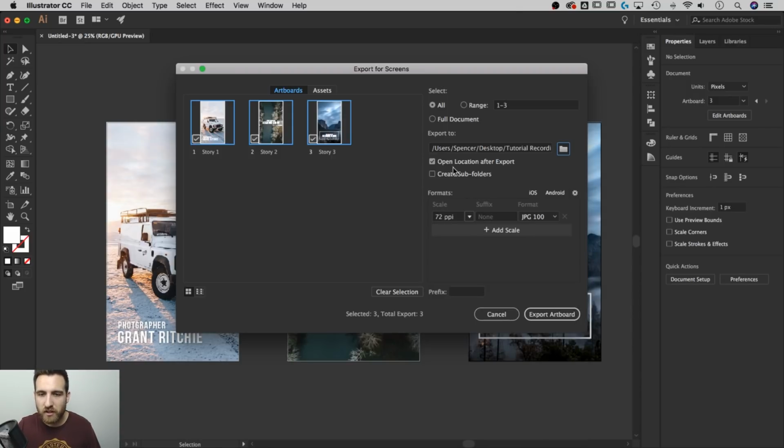Choose. Good. Okay. Open location after export. That's just going to open the window. Create subfolders. I don't need to do that. Now formats. This matters. I want to scale this to a resolution. And that resolution, I'm going to do 72 points per inch, basically. This is just for digital, basically. Format, I want this to be JPEG 100, highest quality. Okay, that's the only scale that I need.